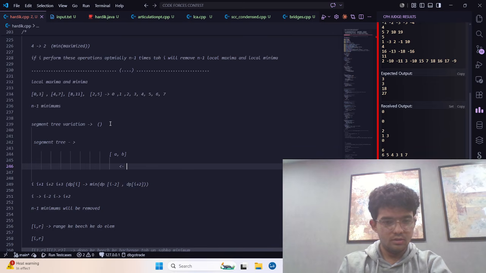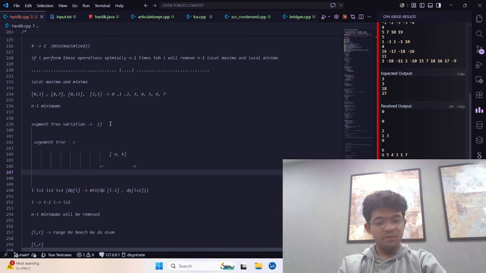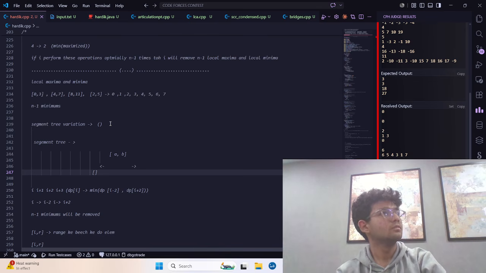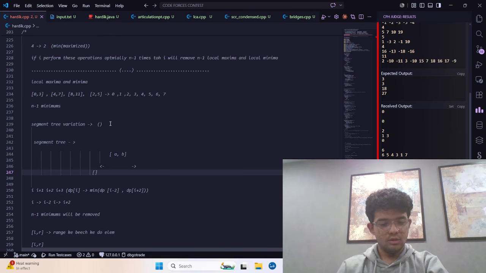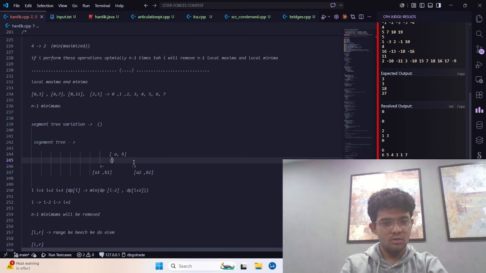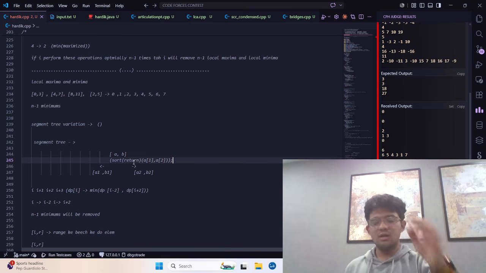The left child will give the previous two elements from the left side, like A1, B1, and the right child will give two elements from this side, A2, B2. And what will be the root function of the segment tree? You will get 4 elements, you can just sort them and then return A1, A2, like the first, second and third element.